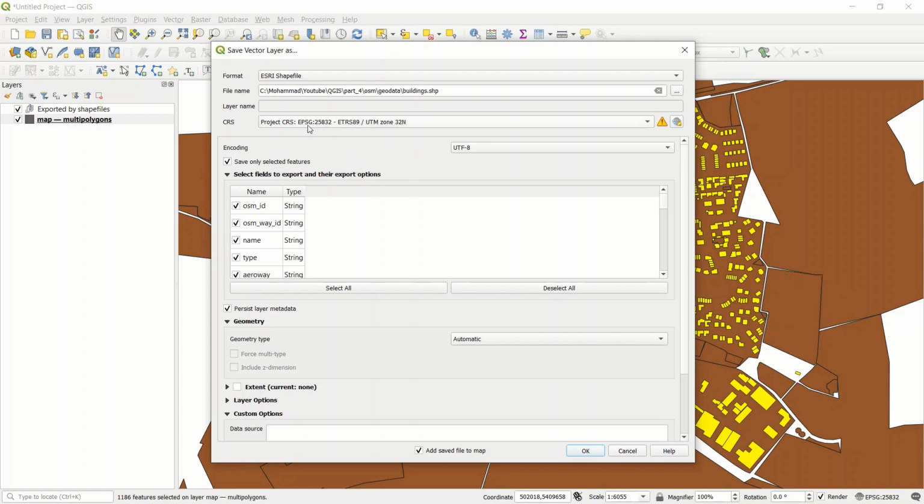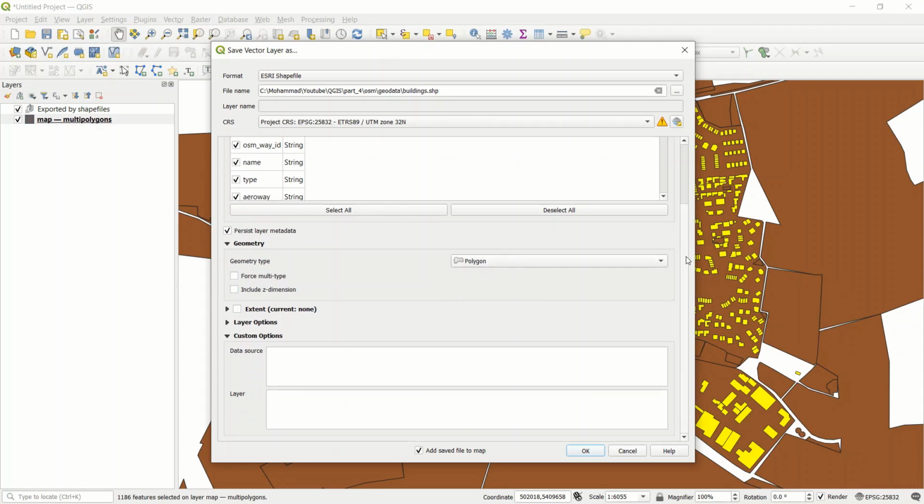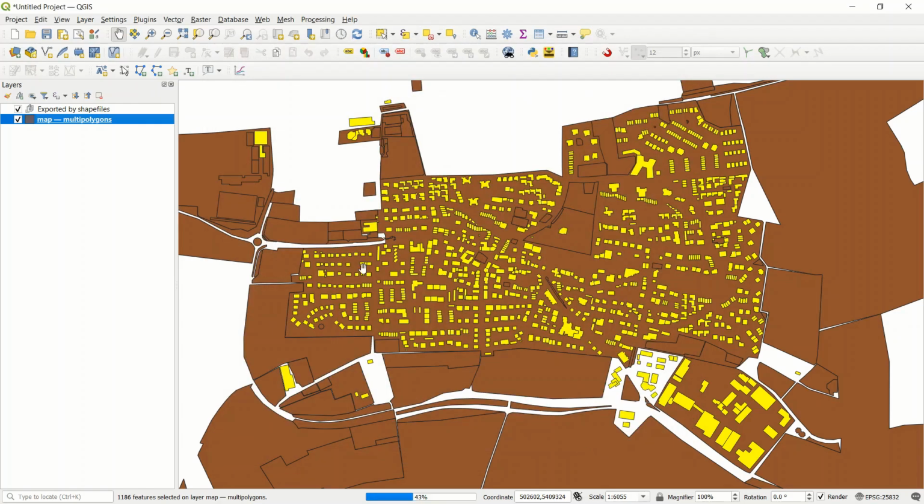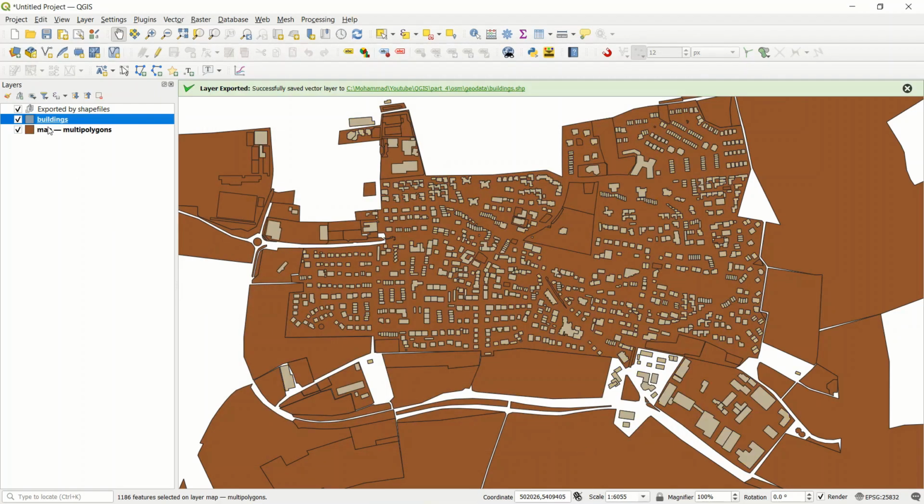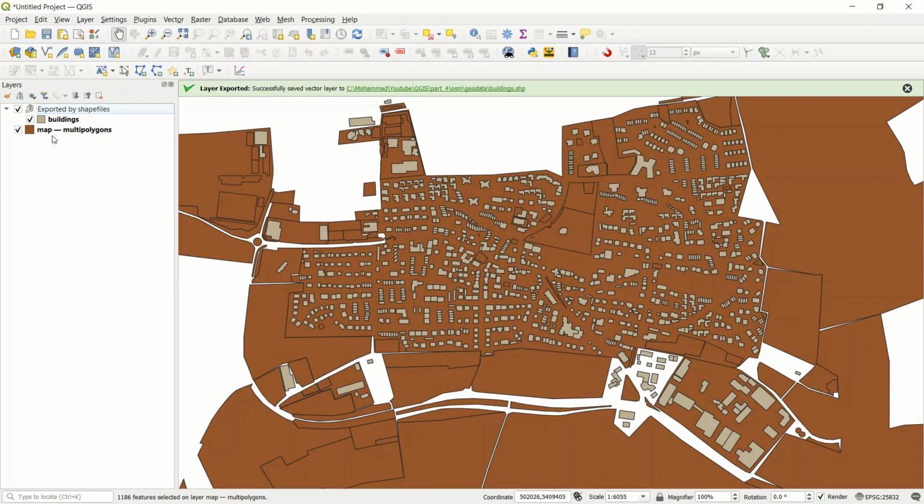And here we give the EPSG number. I will talk about it later. And about the geometry type, it should always be polygon. Please don't use multi-polygon. I will explain it later for you. Okay, great. Now the buildings have been exported. Just take it and drag and drop it into the exported by shapefiles group. You can see now I have just the buildings.